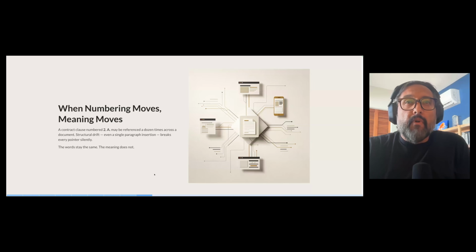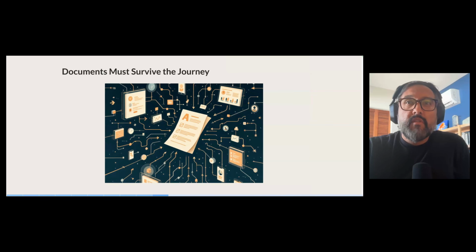It's not just people editing documents. Software has to edit the documents too and understand them. And not in some vague kind of works most of the time sort of way. It has to be reliable. It has to be consistent. The documents have to survive the journey.